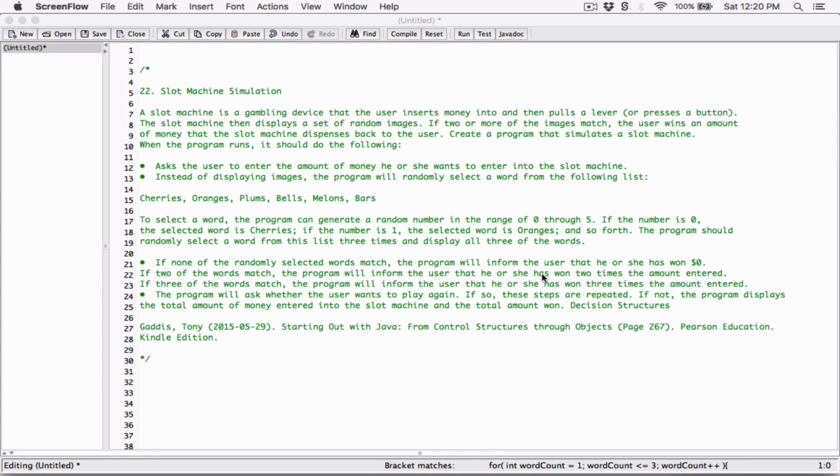Hello everyone. So the last program in chapter 4 is slot machine simulation. A slot machine is a gambling device that the user inserts money into and then pulls a lever or presses a button. The slot machine then displays a set of random images. If two or more of the images match, the user wins an amount of money that the slot machine dispenses back to the user. Create a program that simulates a slot machine.